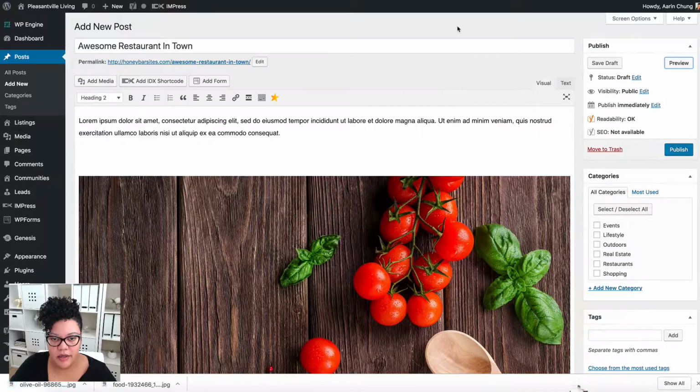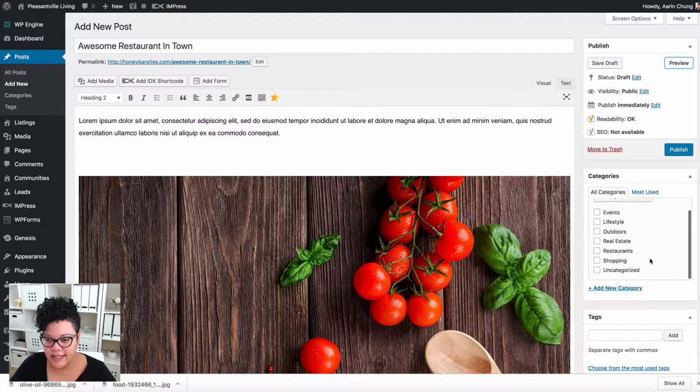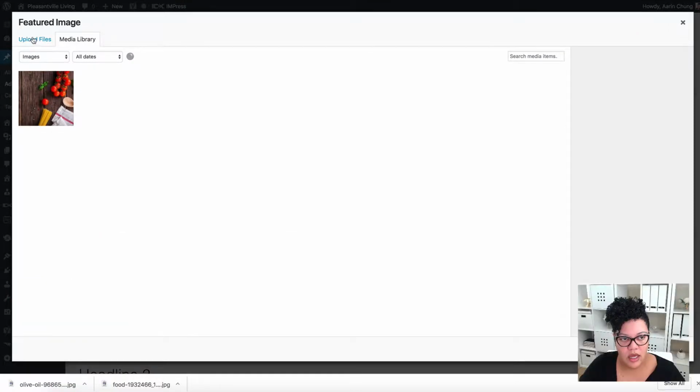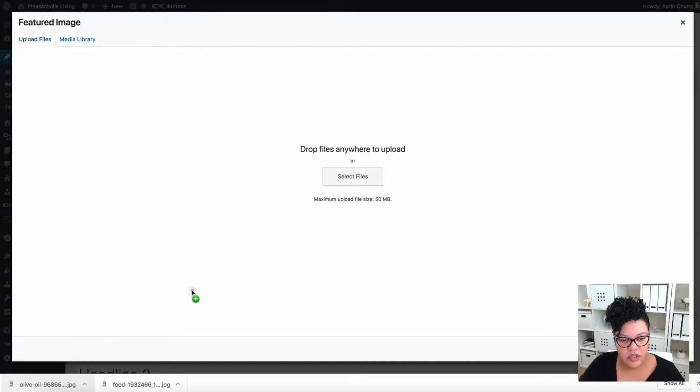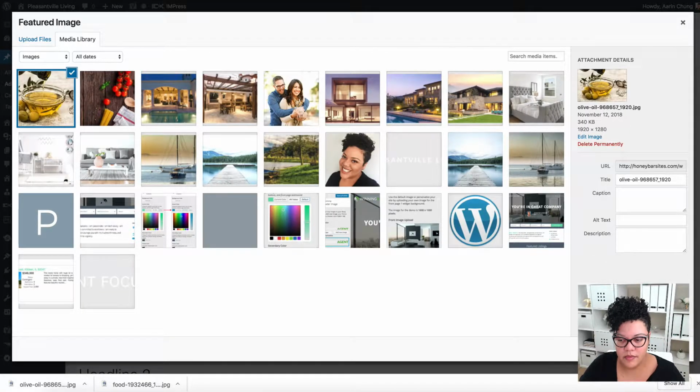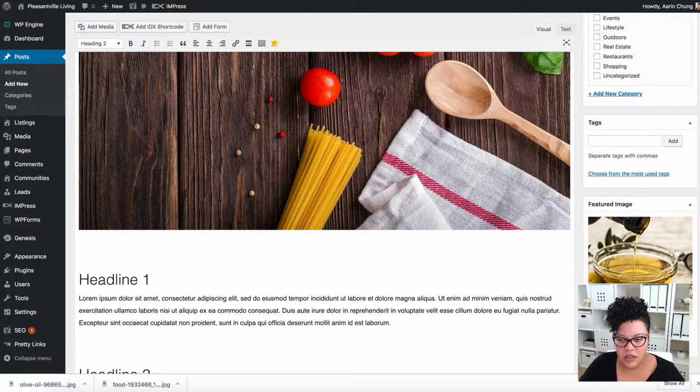Go back to the blog. And on the right hand side, I'm going to do set featured image. Upload. Let's drag this one on in. Set featured image. Sweet. So we have a really cool featured image here.